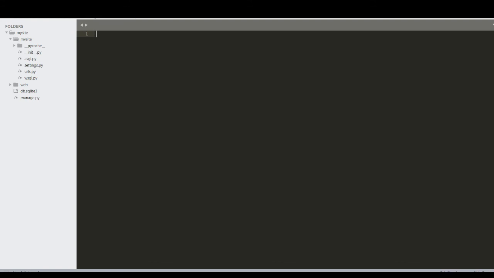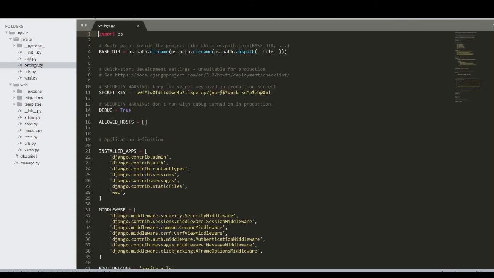So after that, we started our app, and we created this app called Web. And after creating the app, we added the app to our settings, in the INSTALLED_APPS section of our settings. The name of the app is Web, and we put a comma at the end of the string. Okay, so after adding this app, the next thing we did was configure our URLs.